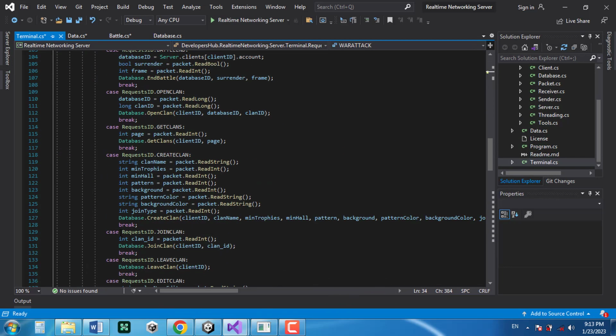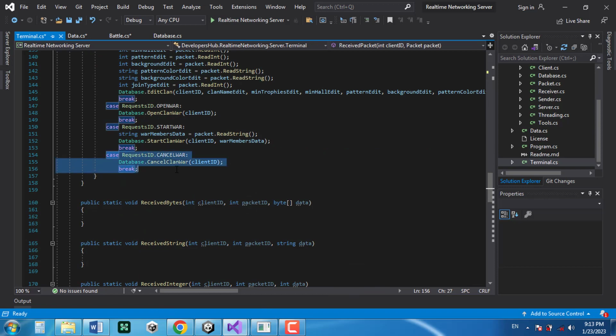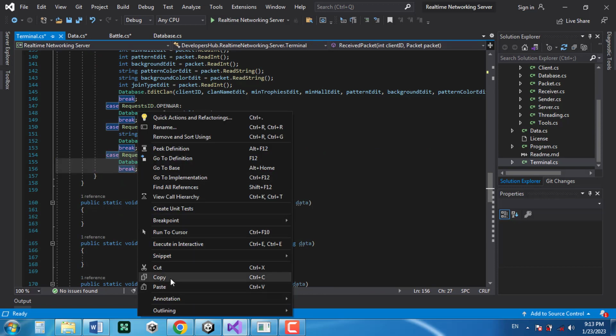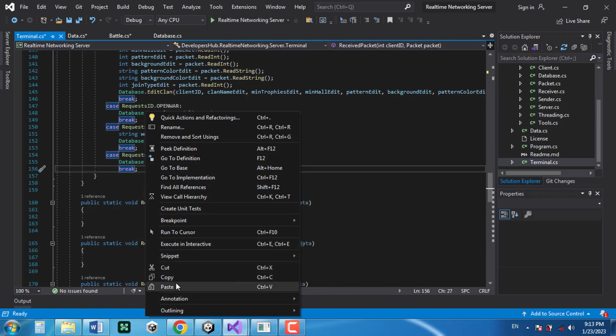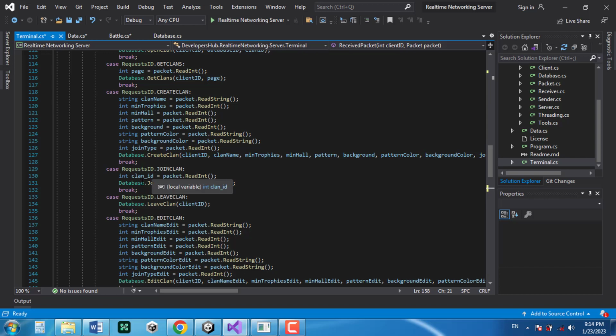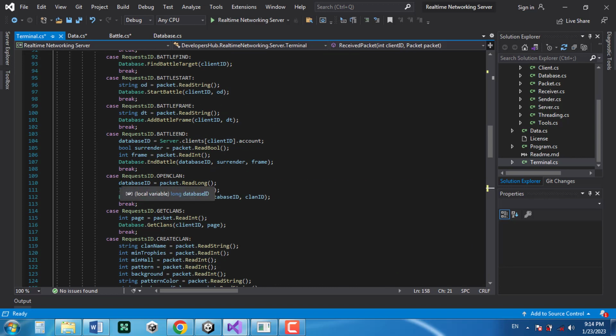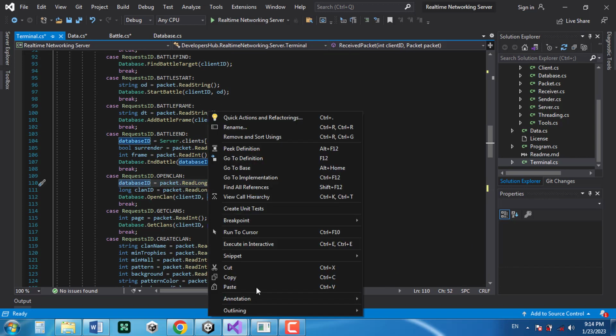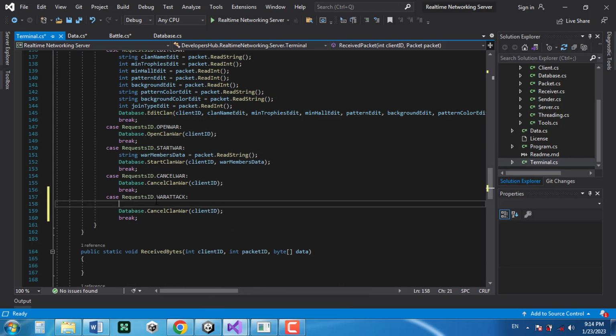Let's also get down here and actually receive that request ID. I am just gonna copy and paste it here. This is going to be war attack, going to take an ID which is a database ID. So I am just going to say database ID equals to packet read long, and we are going to get back and take care of the function.